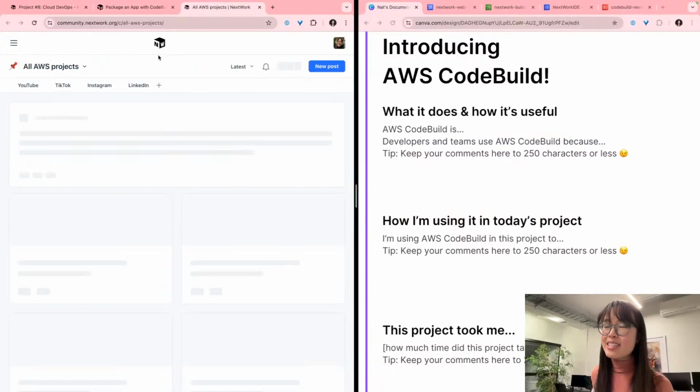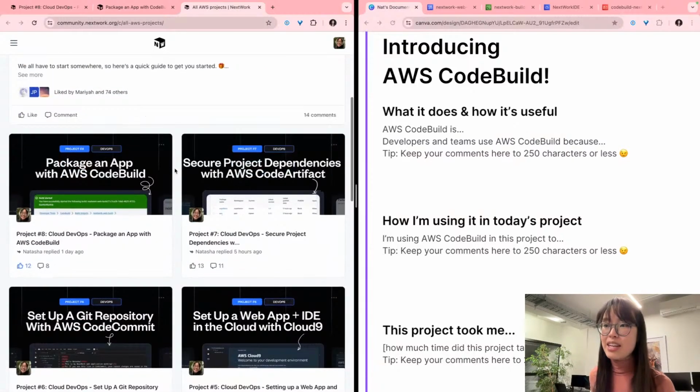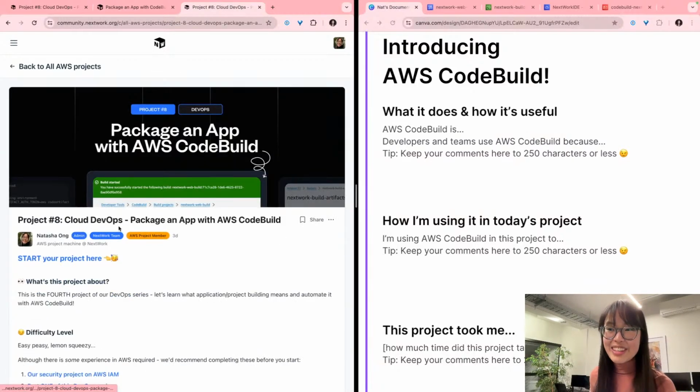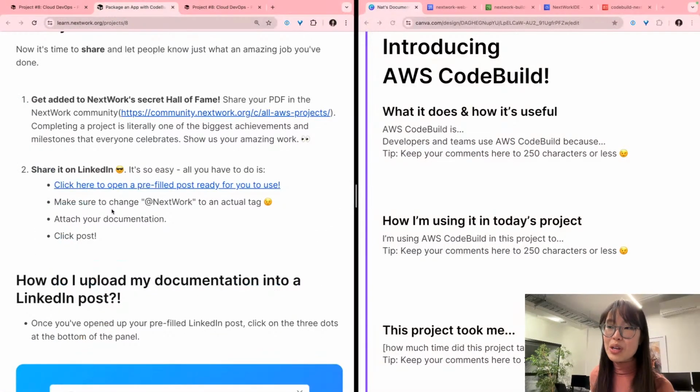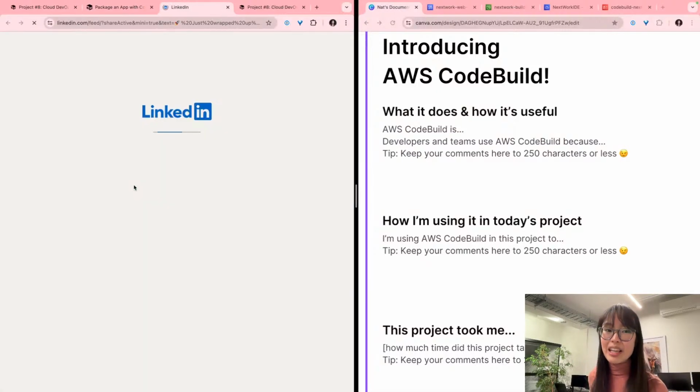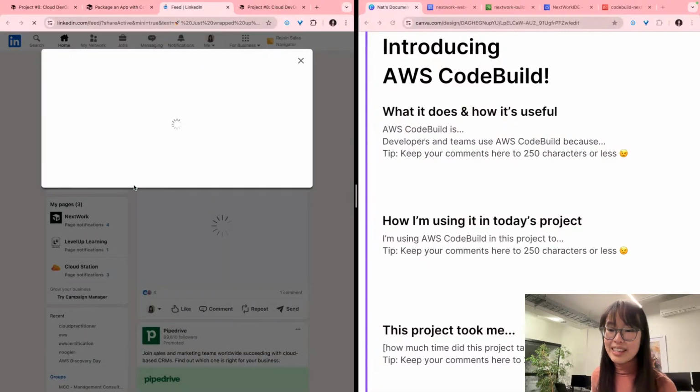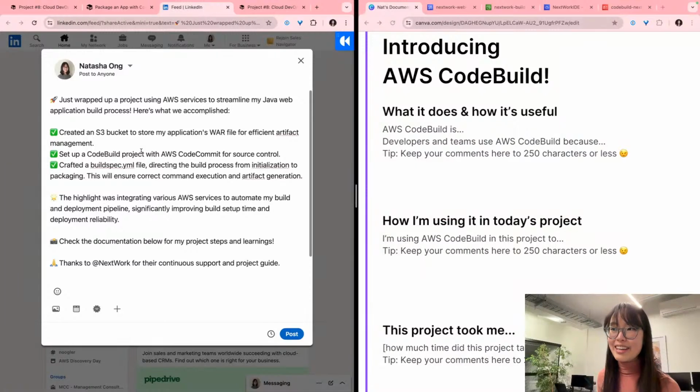And you will get to see our All AWS Projects page. Click here and add your documentation in here. Or you can even share it on LinkedIn. Now, this is another level up. We give so much love to anyone that posts on LinkedIn because it's an absolute pleasure to have someone share their project to their network.